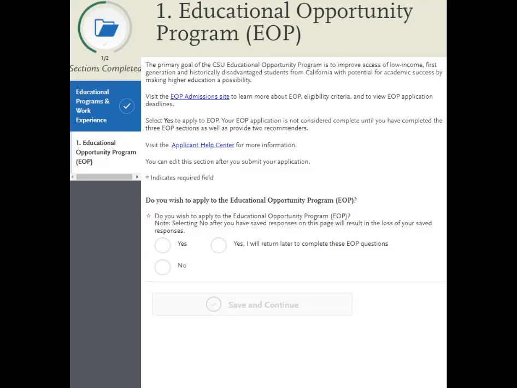In the Educational Opportunity Program section, you will first indicate if you'd like to participate in the EOP program. You can choose Yes and continue on with the EOP specific questions. Or "Yes, I will return later." With this option, it allows our applicants to complete and submit their Cal State Apply application, and then later return and complete the EOP portion of the application.